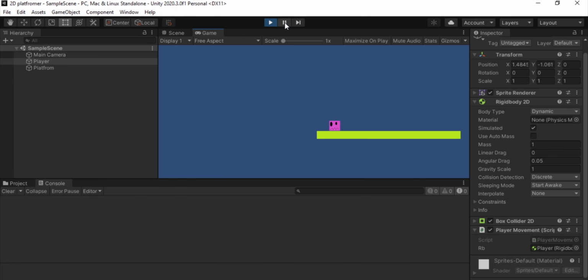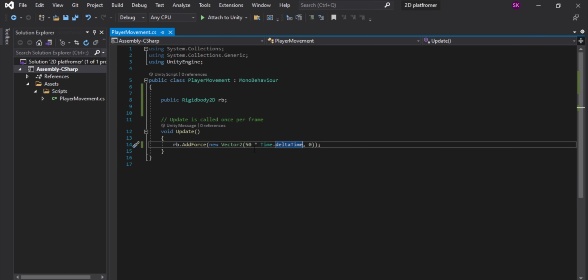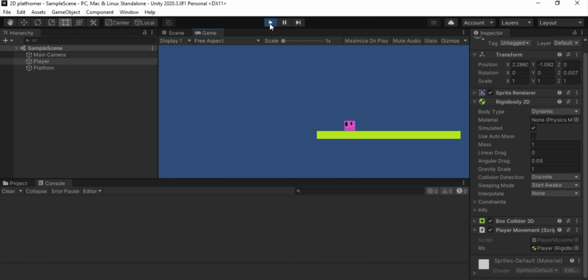Now if I save and hit play, you will see that nothing happens because my computer is drawing a bunch of frames, so the value gets much smaller than it was before. The easiest way to fix it is just change 50 to a higher number like 400 and save the script and play. You will see that it's much better.